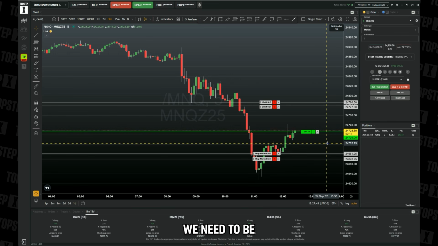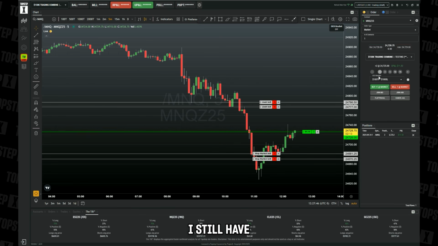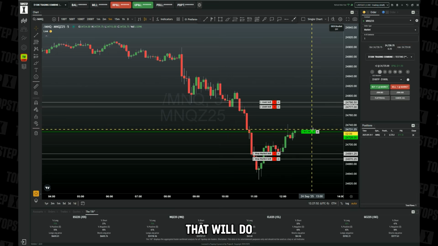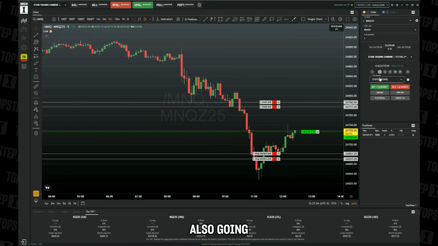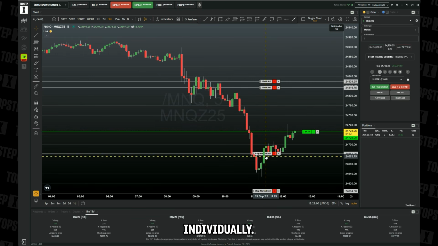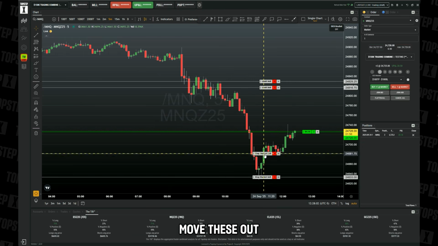And here is one thing we need to be very careful of. While I still have the OCO bracket on, if I choose to get out of a position by clicking sell, what that will do is close one position, but it's also going to add an additional bracket associated with that sell order, because these are all done individually, and I'll demonstrate that. Move these out of the way.